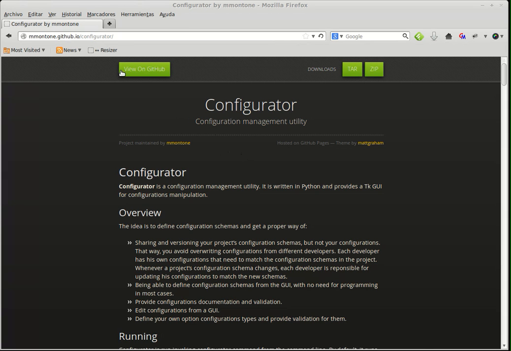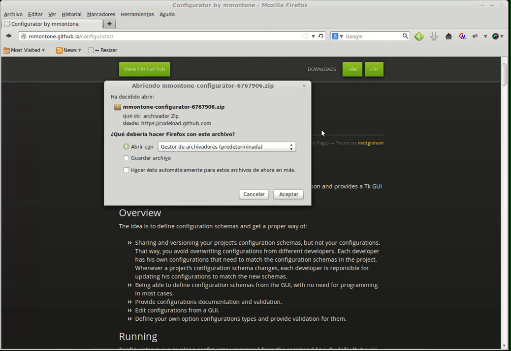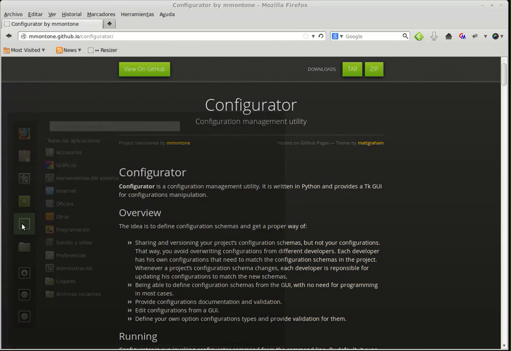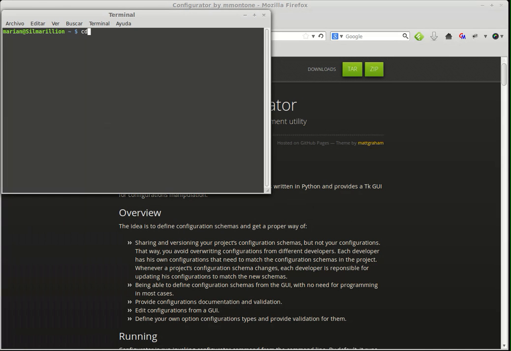First, we download the tool. It can be downloaded from its GitHub page. To install it, run the install script from the shell. Make sure you have system administration permissions. After the install, you should be able to run Configurator from the command line.